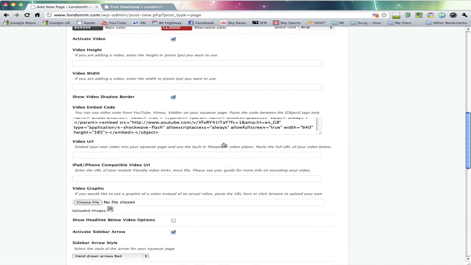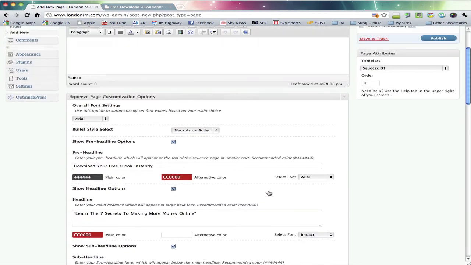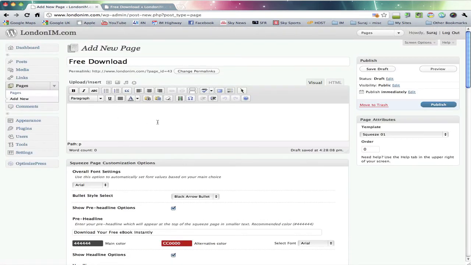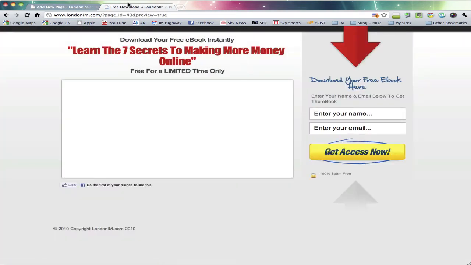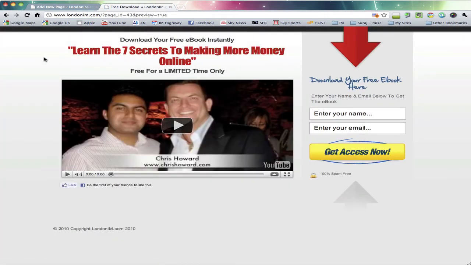So we've customized the bulk of the squeeze page now. We still haven't added in any actual content, but now let's preview it and see how this looks. So we've previewed that. Let's go back to this window here. And there you can see very easily, and I've talked you through the process, so it can be done even quicker, the squeeze page is essentially done, even though we haven't added any content.